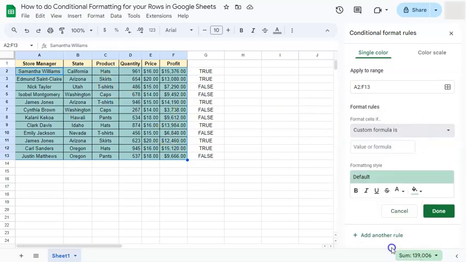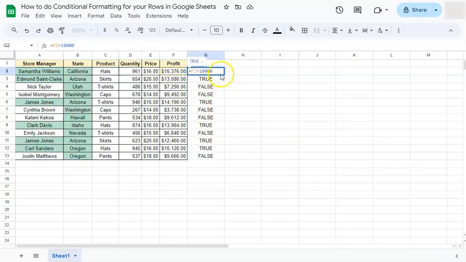Let's go to our custom formula is, paste in our formula, and you will see that there's something wrong with our highlighted range. So the first range is correct, but the second range is not, and the rest are not highlighted, meaning there's something wrong with our custom formula. So let's delete that and go back to our logical test right here.